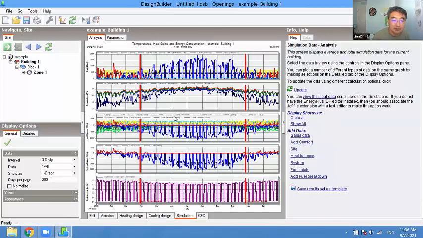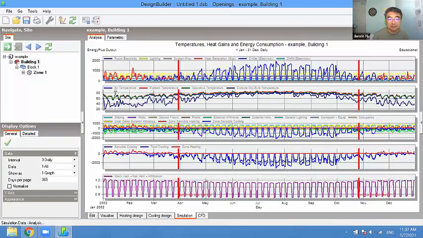Okay, now the simulation is finished. It shows you a bunch of graphs like this. So what we want to do is to display the data in tables, not graphs, right? So you go to the left-hand side.